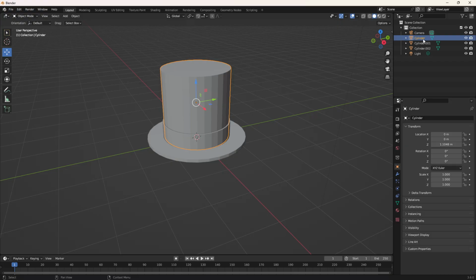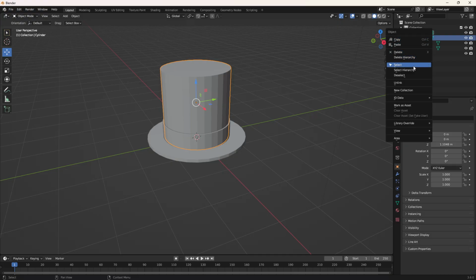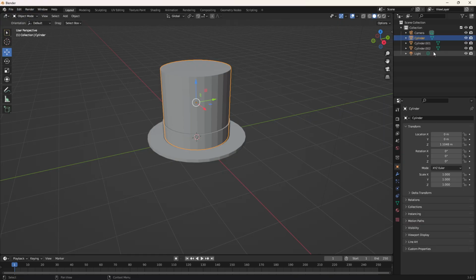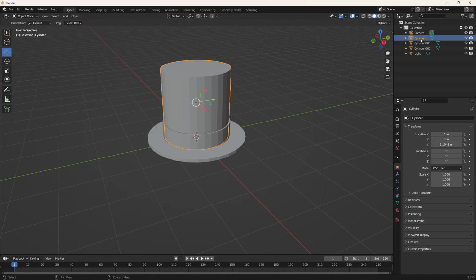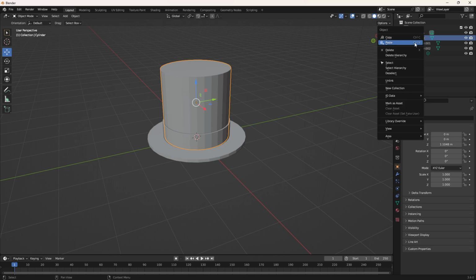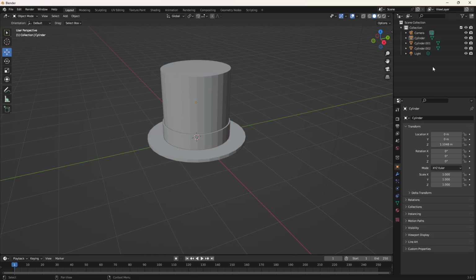So let's click on cylinder, and I'm going to right click and let's rename this guy. Sorry, double click and we'll call this hat trunk. And this, we'll double click and we'll call this hat brim. And we'll double click and call this hat trim.